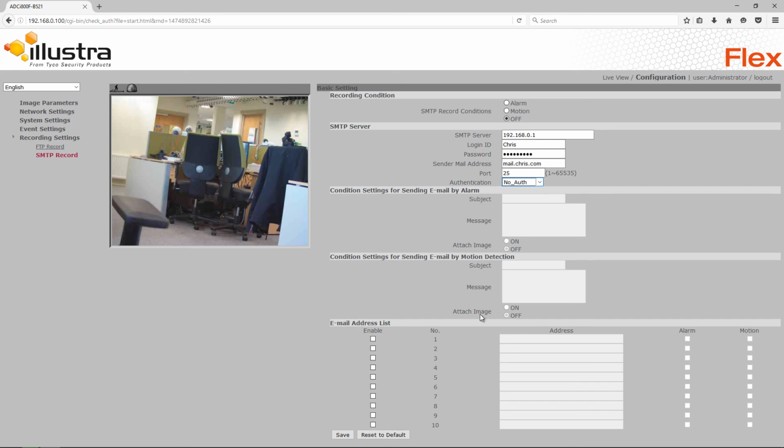Then down below we can set who should be sent the email. So we can have up to 10 recipients. I just enable each one of them, enter their email address, and then select whether they should be notified on alarm or motion or both.